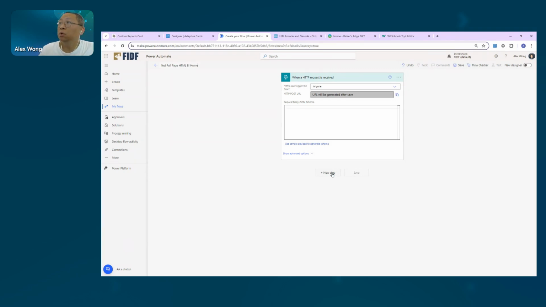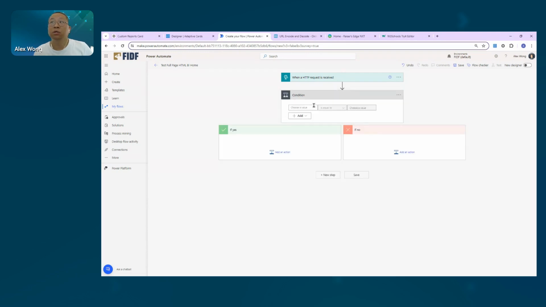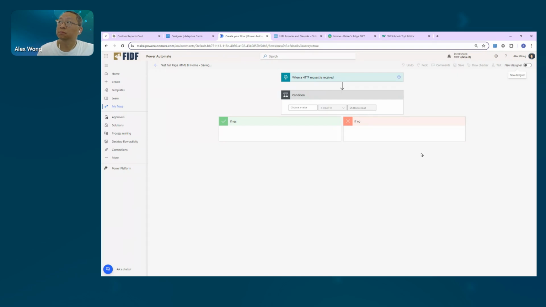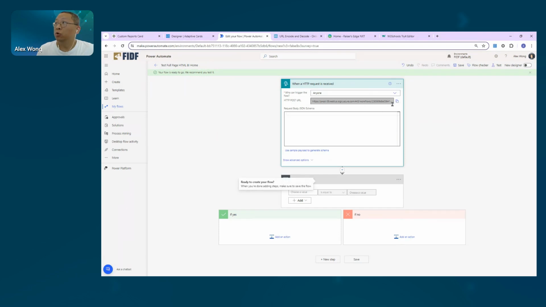Okay, so in order to save, you have to have an action. So I'm going to have an action to begin with. And I'm going to copy one of my actions. Okay, you know what? Let's not complicate this any more than needed. So I'm just going to do a condition action and just be able to save this for now. Once it is saved, hopefully soon, we now have the URL.